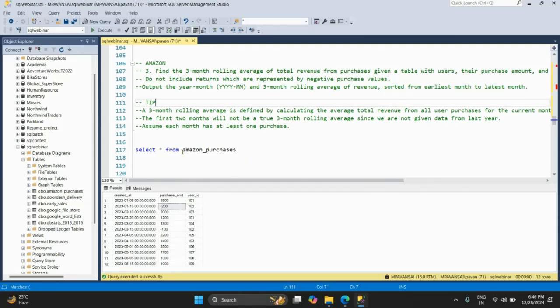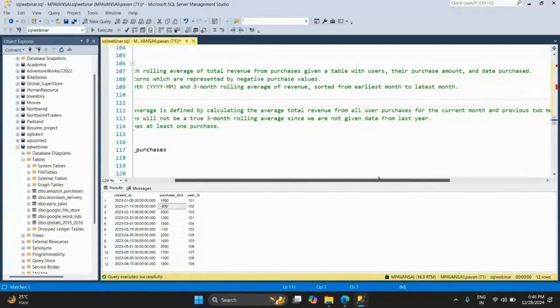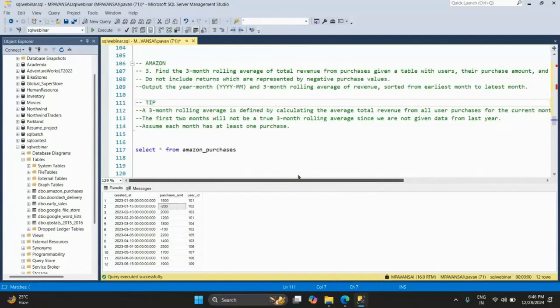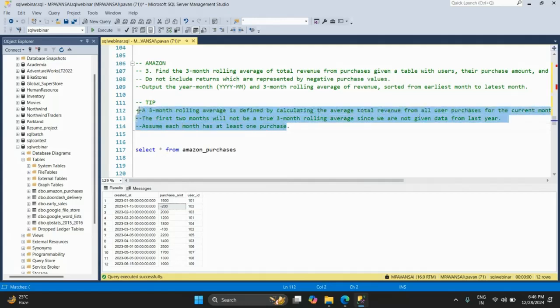I have a tip. A 3-month rolling average means you'll be taking the current month as well as the previous 2 months, right? That is what we call a three-month rolling average. So for the first 2 months we don't have that rolling average because data will not be present. Next, we'll assume that each month has at least one purchase. These are things you must understand by default. Now let us try to solve this problem. Any approach, anyone?